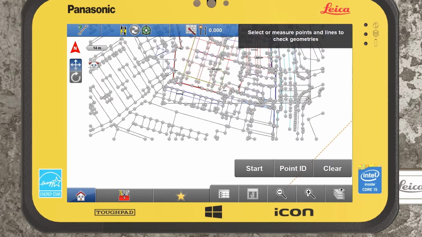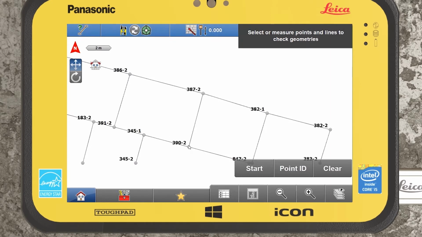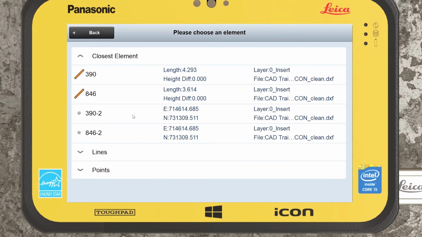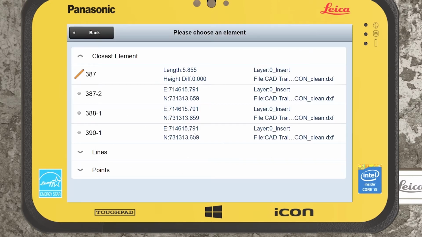If I look at my CAD drawing here and show the points, you can select them from either imported reference data or from your own survey data. The checks application will enable both. So if I come down here, we can select points and lines.